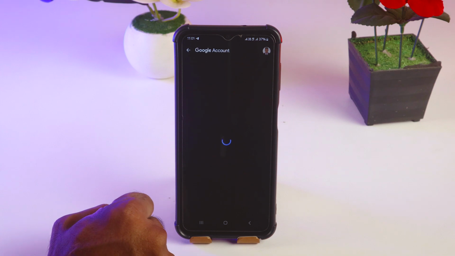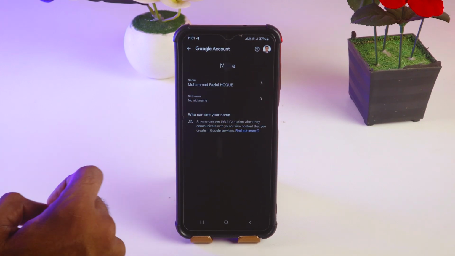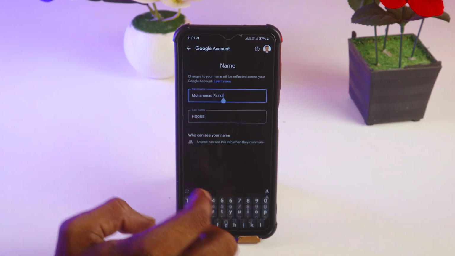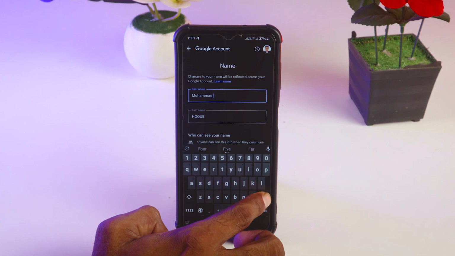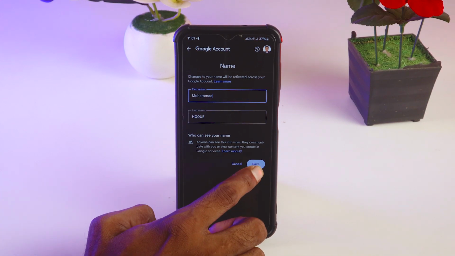You have to tap on the forward sign. Tap on the name again. And see, my friends, there is the name. If you want, you can change it easily, right? You can change it. After changing, you have to tap on Save here.